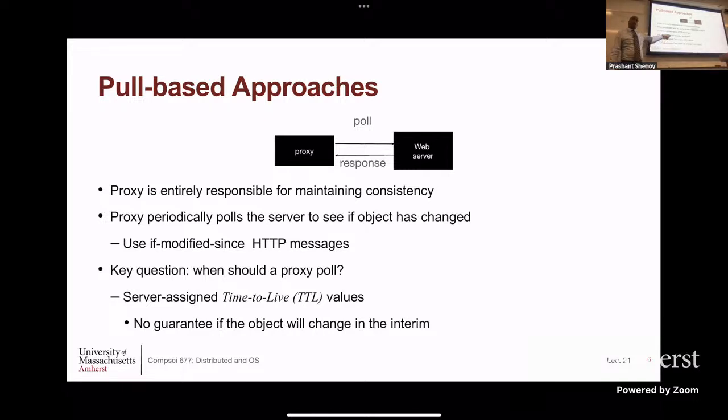Now that brings us to the next question: how frequently should the proxy check with the server? I said you poll the server periodically, and then the server will tell you if the page has changed or not. So that's good. But then how frequently would you do it? Should you do it every minute, every hour, every 6 hours? You can pick your polling frequency, and depending on what you pick, you may get different results.